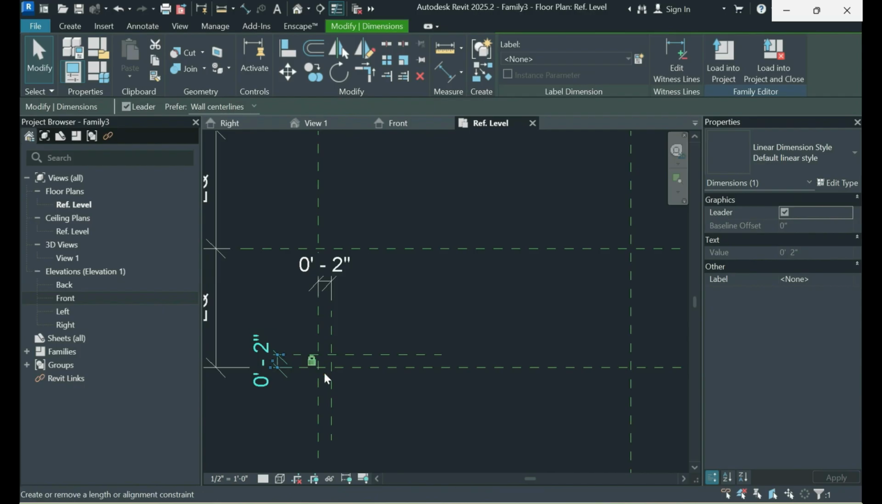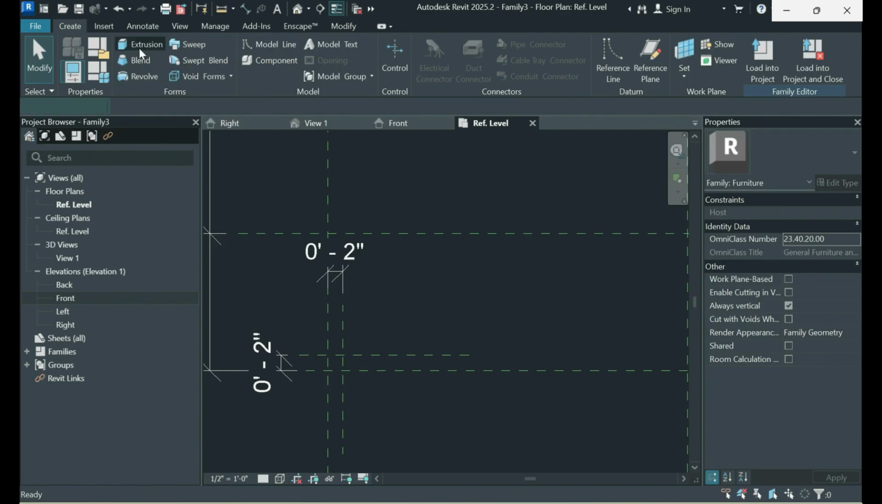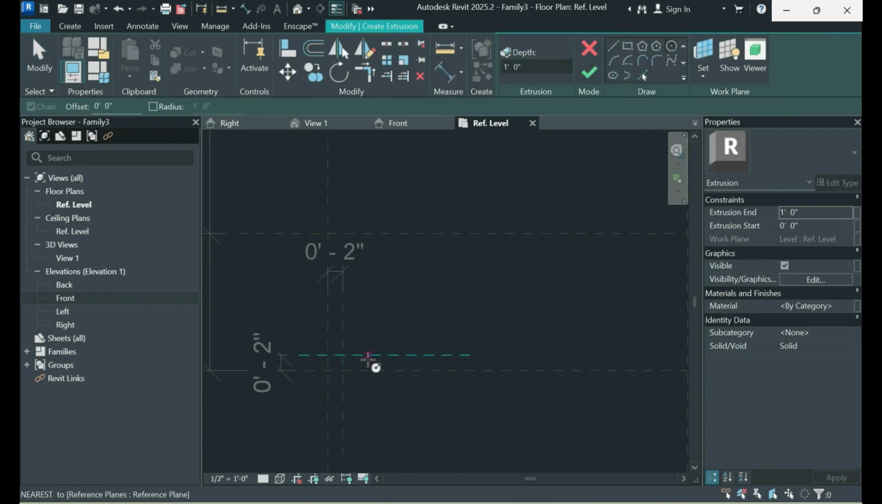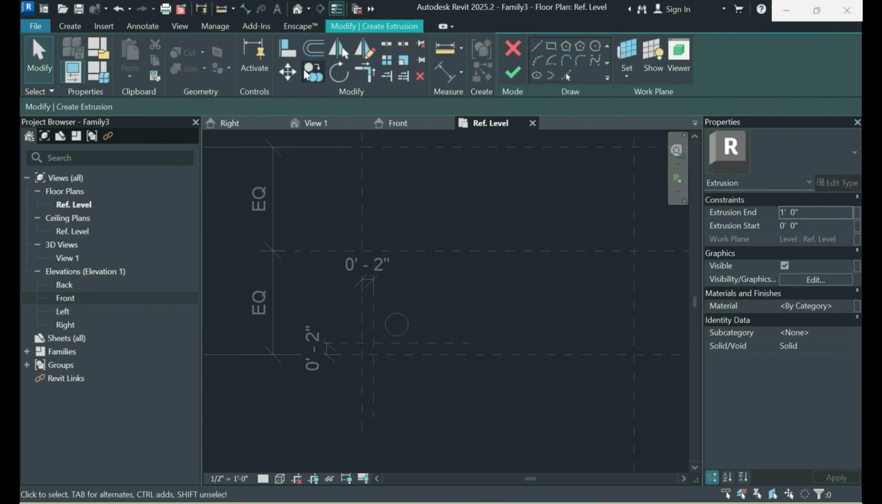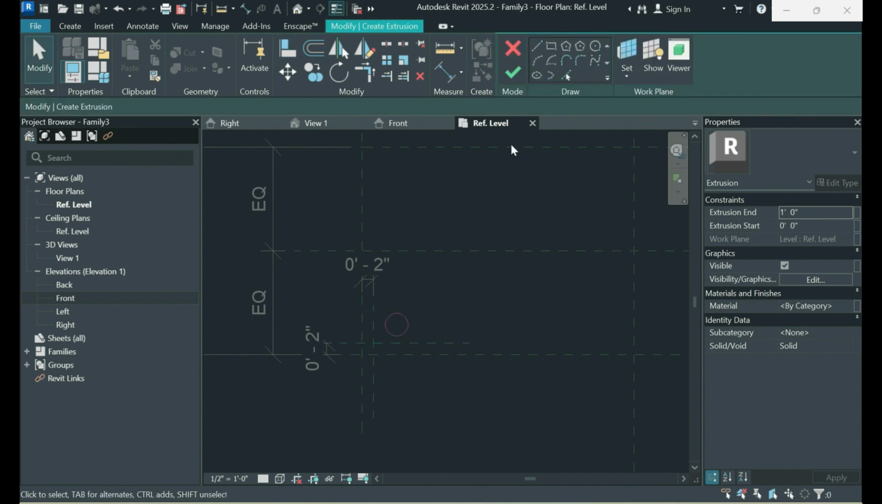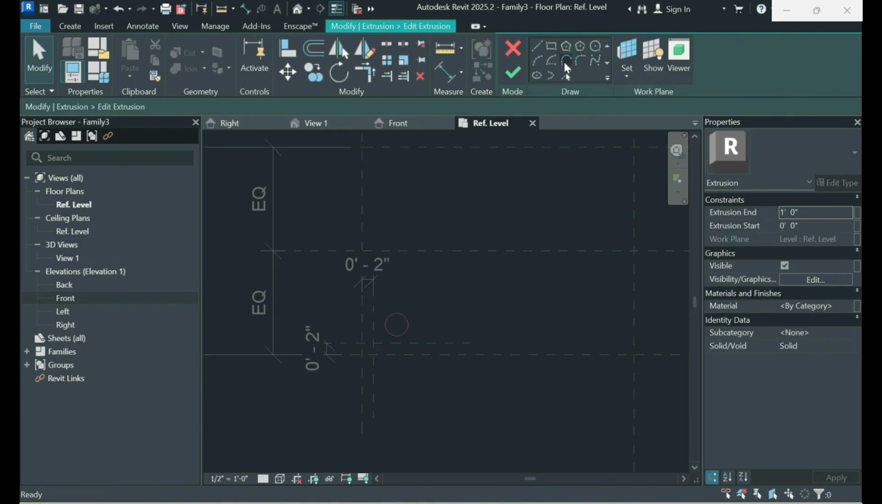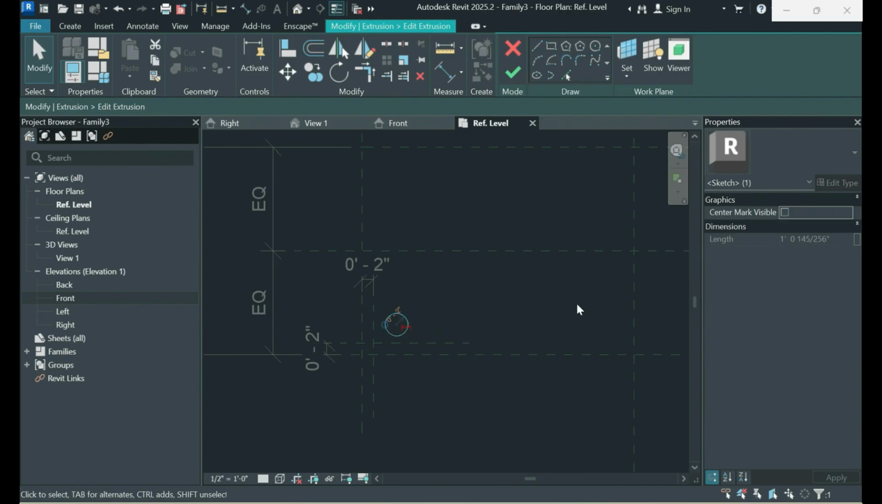Now we will use a round shape, a circle here. Just give a value like 3 inches, 2 inches. The circle, and if we try to align, it will not work here because we need a center mark visible. For it, we just click on edit extrusion, and now click on center mark visible.